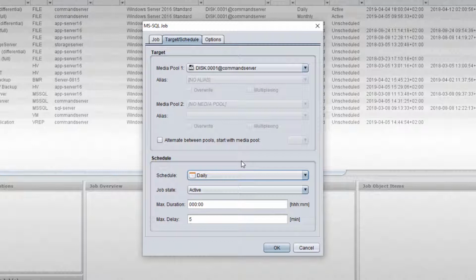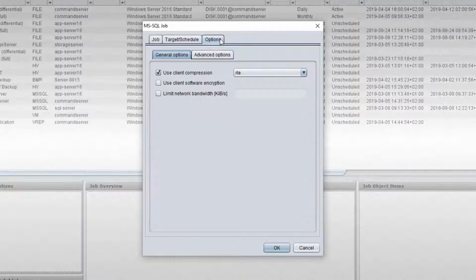So we're going to pick daily here, and we're going to go to options, and options has a general options and an advanced. Use client compression is enabled by default on RLE. RLE is a CPU optimized compression routine which has low system intensity, but it is the least amount of compression. zlib 1 through 9, you have that support too, and you can get more compression out of those, although it does require more CPU. The other options here are use client software encryption to encrypt the job, and you have a way to limit the network bandwidth for this job here.